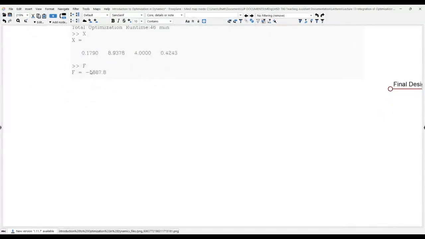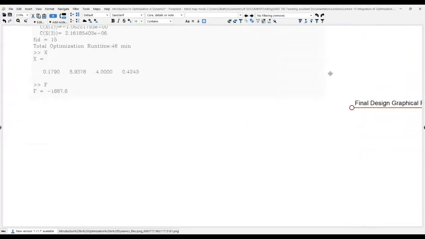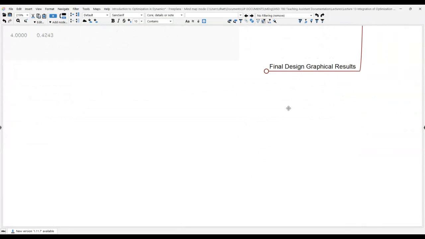With the difference over here being, since it is a maximization problem, this is now the negative of the actual acceleration. So to get the acceleration for this optimized solution, you're just going to take F and multiply it by minus 1, and that gives you your maximum acceleration. Right, so that was mainly the numerical outputs that we get.